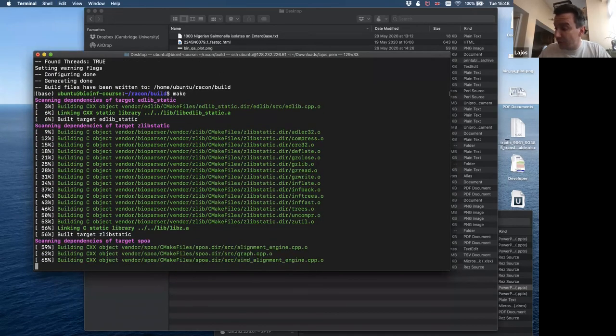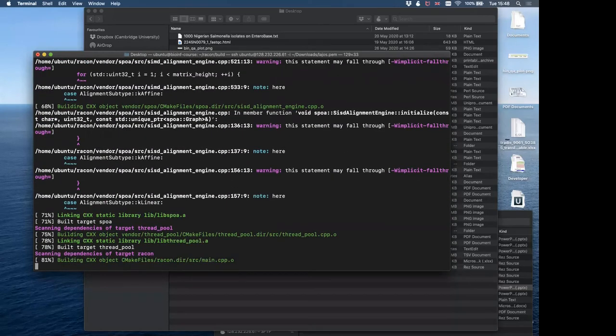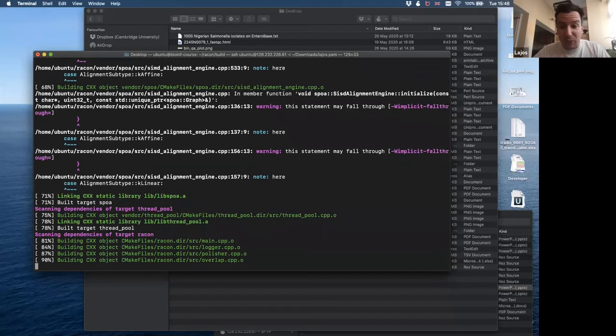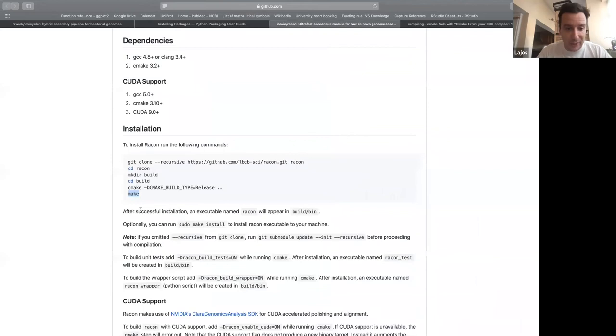Is it working for you as well? Yes, it is. Okay, perfect. There will be a lot of warnings and notes, just ignore them. While it is only purple and blue, it's okay. If it starts turning into red, that's a problem. Okay, so for me, it says that it's done. And it also says here that after successful installation, the executable named raccoon will appear in build/bin.